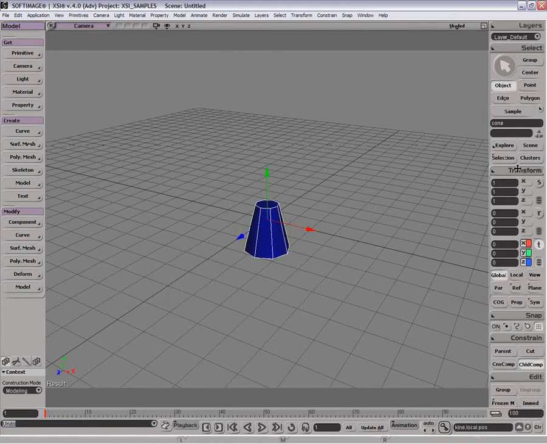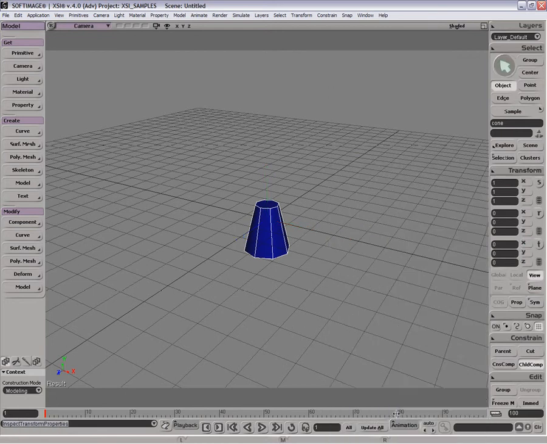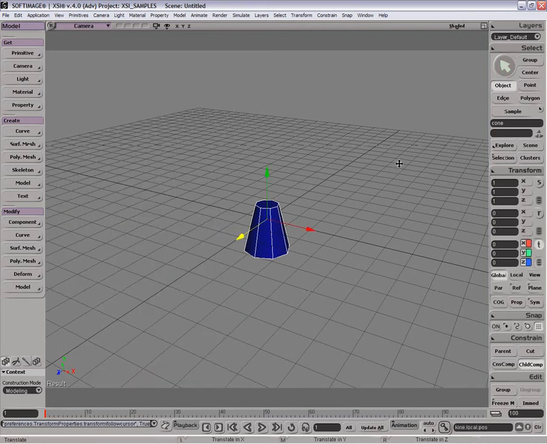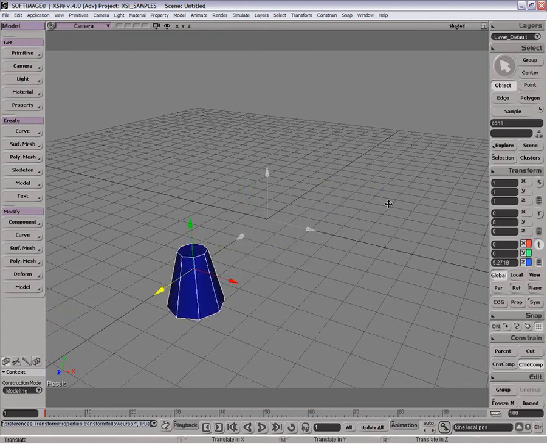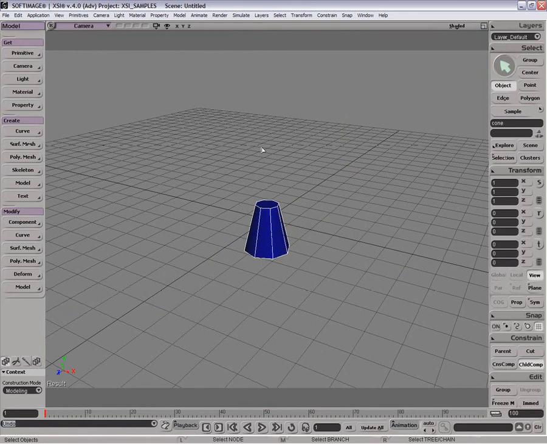Now at first this may cause some confusion. Either you can get used to it, or of course we have a lot of options involving our manipulator tools, one of which, if we simply go to the transform menu, transform preferences, we'll find all of our options, and translate move in XYZ along cursor direction. Enabling this now makes the cursor dictate the movement of the object. So it's a little bit more intuitive.